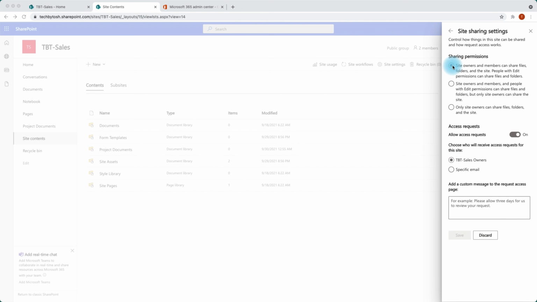If you go for the first or second option, for example, let's talk about sharing files and folders. So currently, site owners, members can share files and folders. So whenever any member or user shares a folder within a site, it actually creates unique permissions. Let me show you what it means. So let's just close this one.